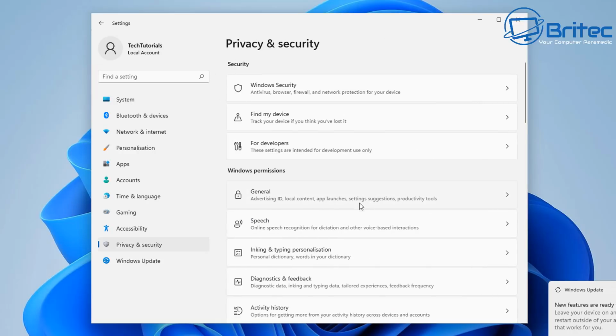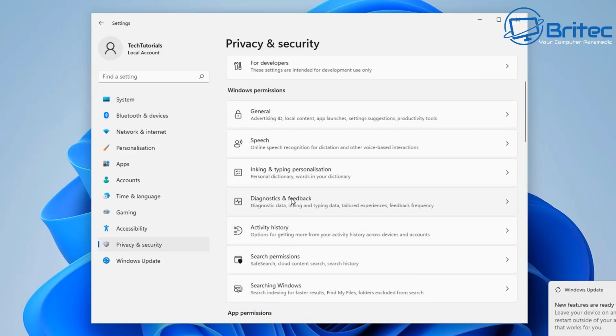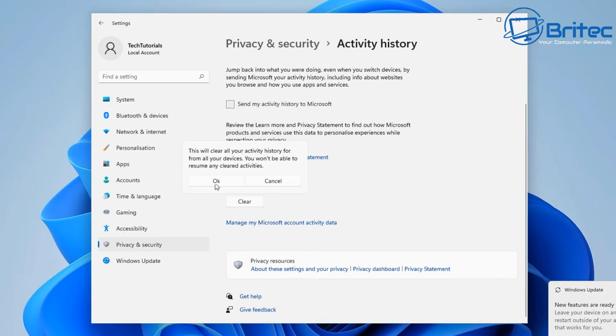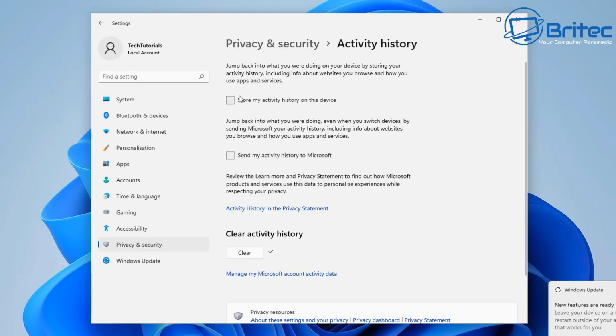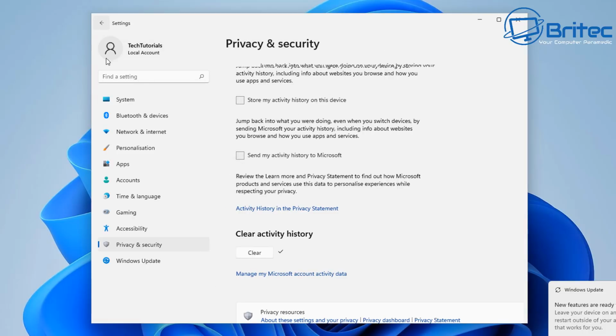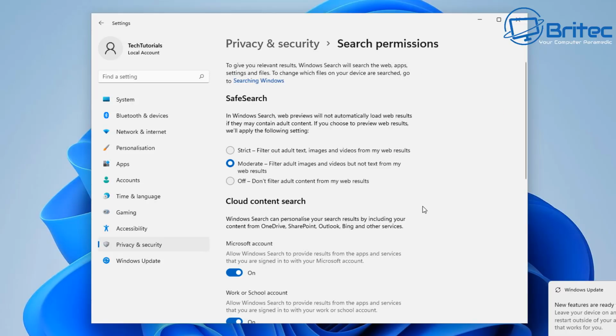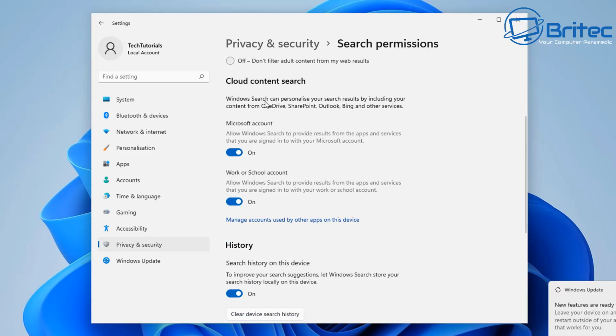So that's the diagnostics and feedback. Again, as I said before, be careful: if you are on the Insider program and you make these changes, it will kick you out and you won't be able to be on the Insider program. Activity history: some people like to turn this off and clear their activity history. But if you need this feature, then by all means leave these on. I don't know what everyone's preferences are when they're using their PC. These are just roughly what I would be doing on my PC.